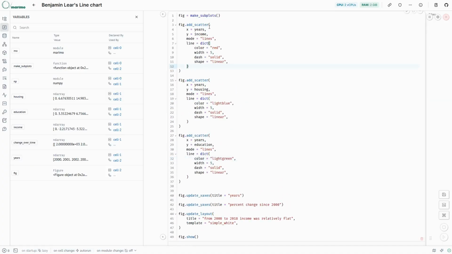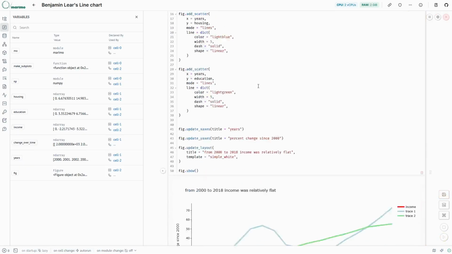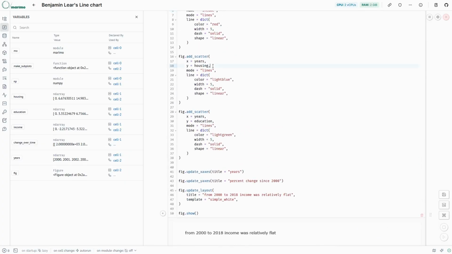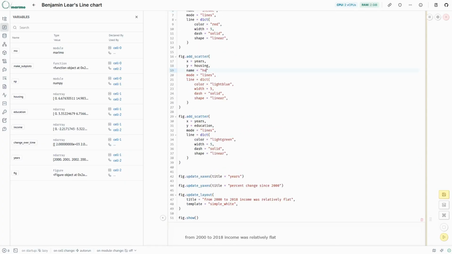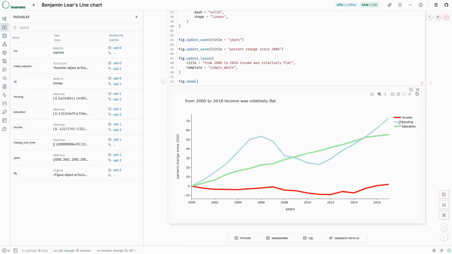The keyword for that is name. Name equals income. And so if I type that in and run this, what you'll see is it says income now next to the red line. So we just need to do this for the rest. Name equals housing. Don't forget to put a comma at the end. And then name equals education. And then when we run this, we'll have a legend where everything lines up correctly.